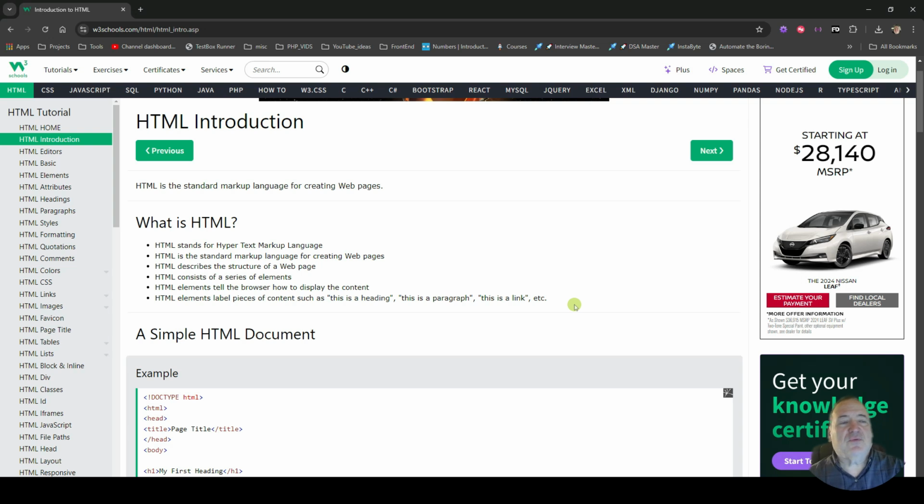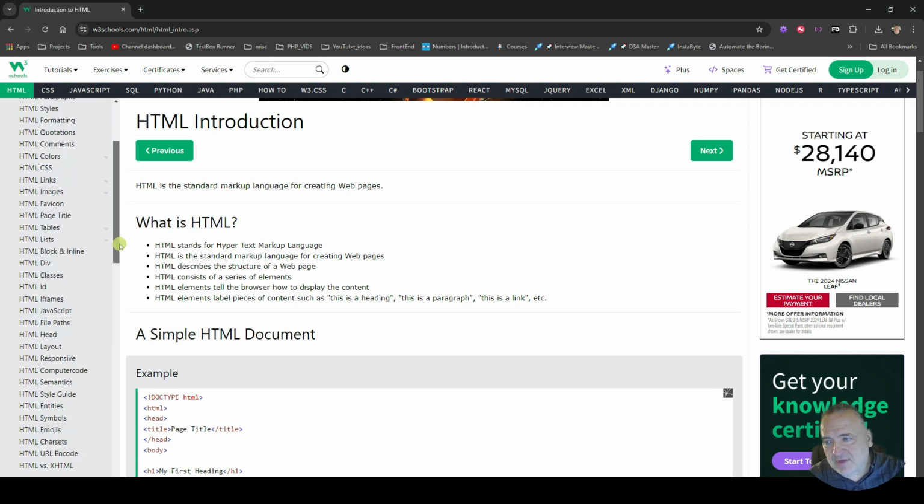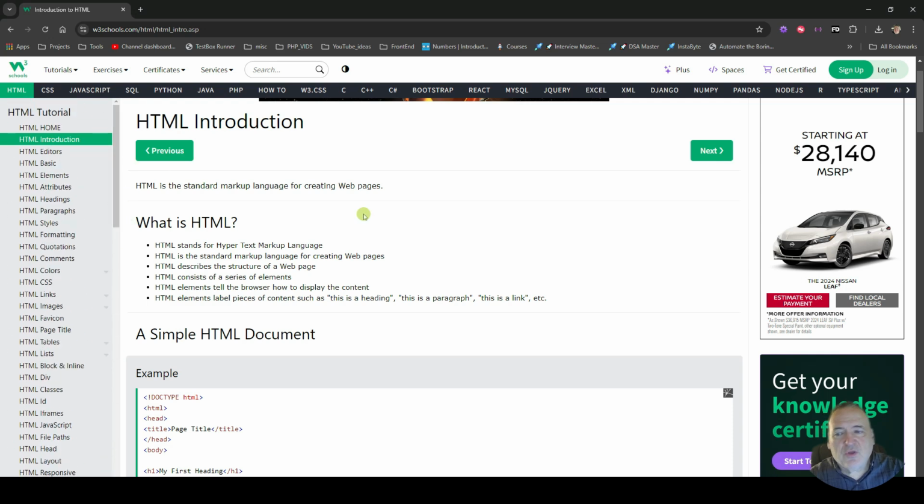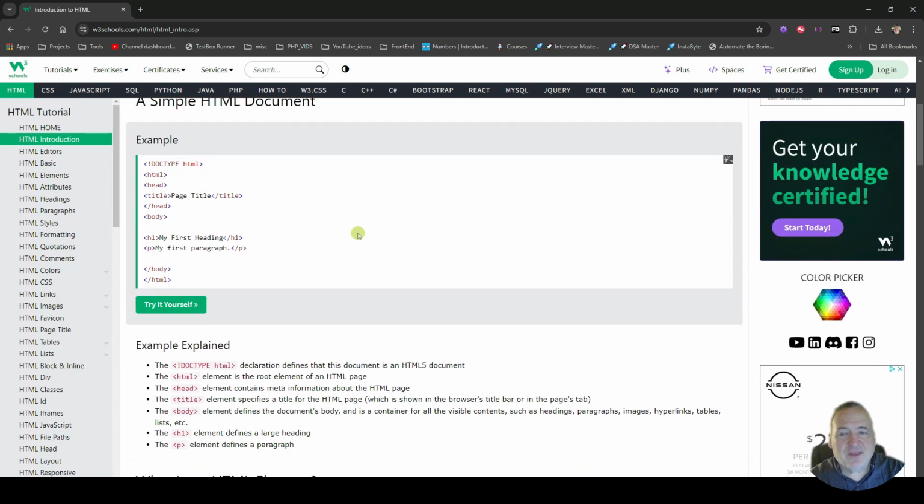But W3 Schools is good because they're the ones that when there's new stuff, you're going to find the answer to the new stuff, the new HTML. And as you can see over on the left, there's all kind of HTML stuff here. So you probably want to come here and try to figure out exactly what all these things are.